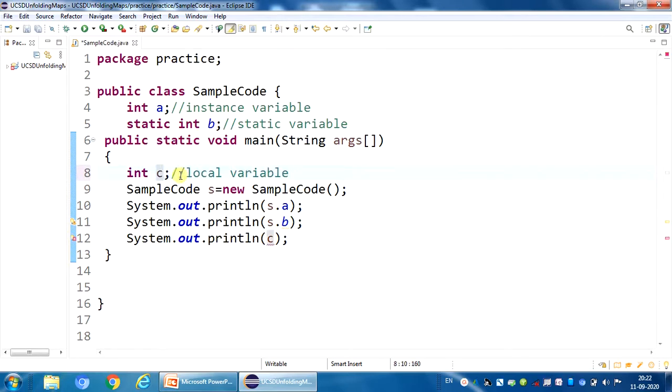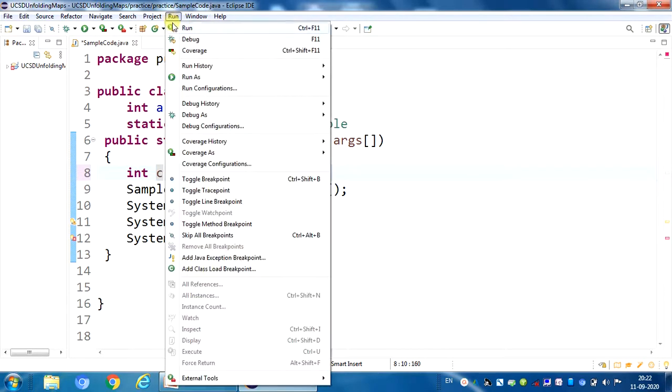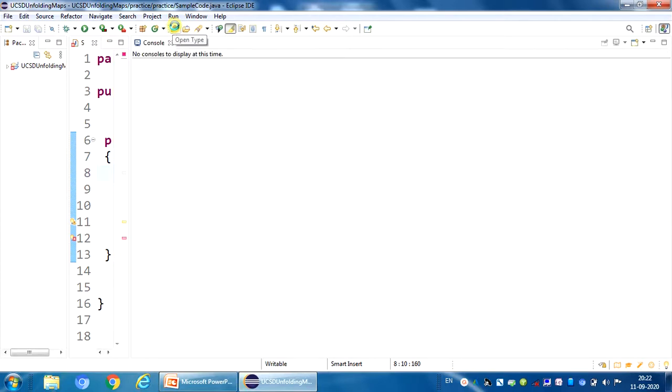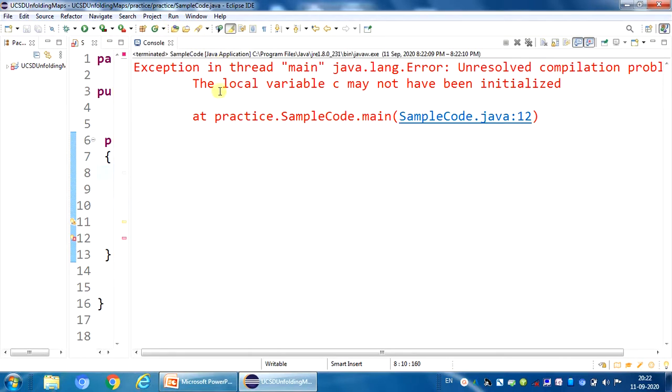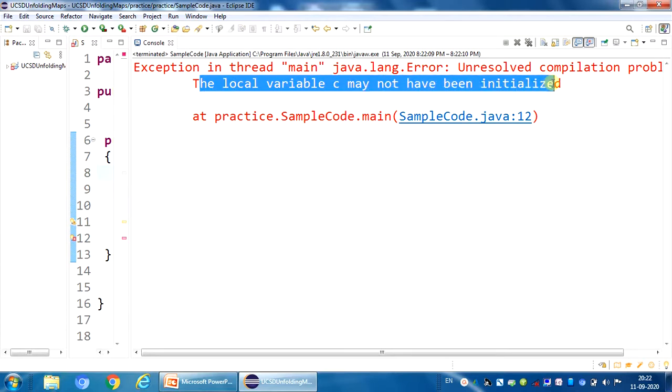See, I run the code again. See, it will generate an error: the local variable c may not have been initialized. See, we must access the local variables by initializing some value, otherwise we cannot access local variables.